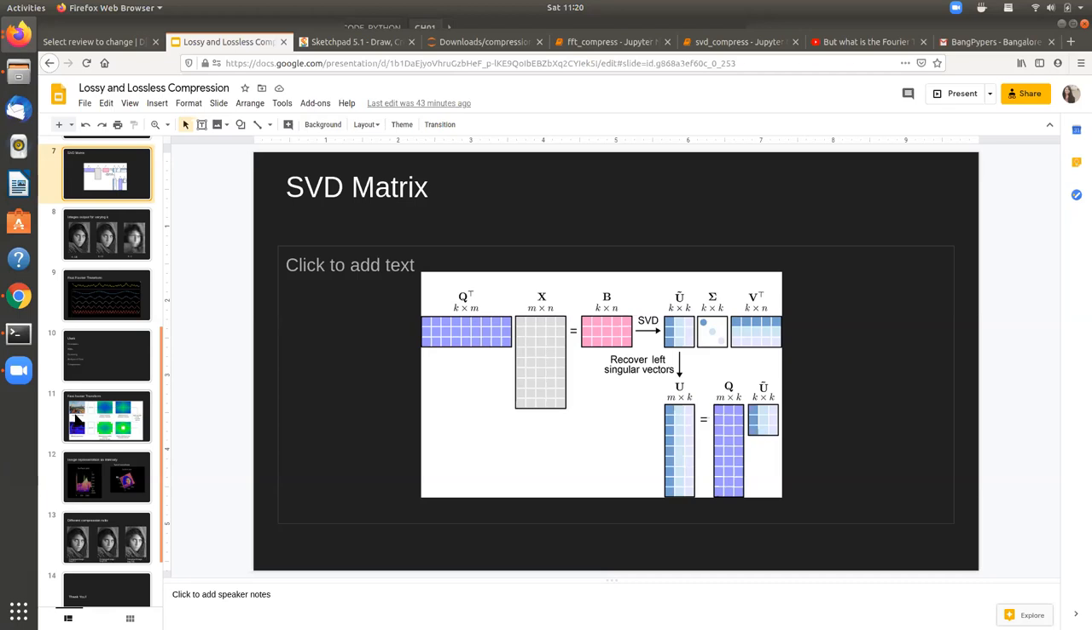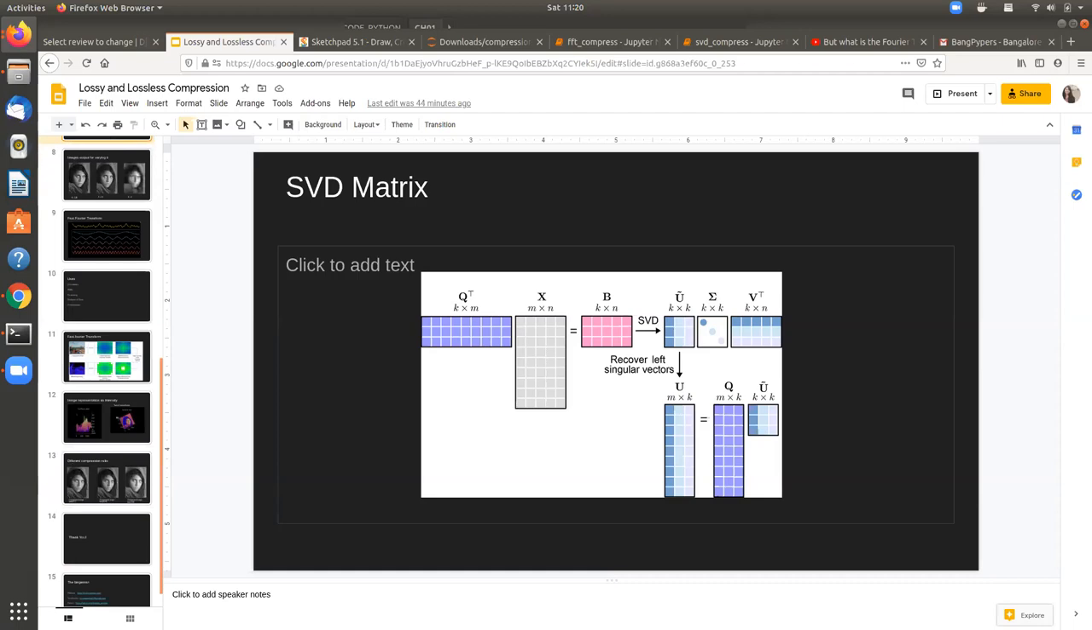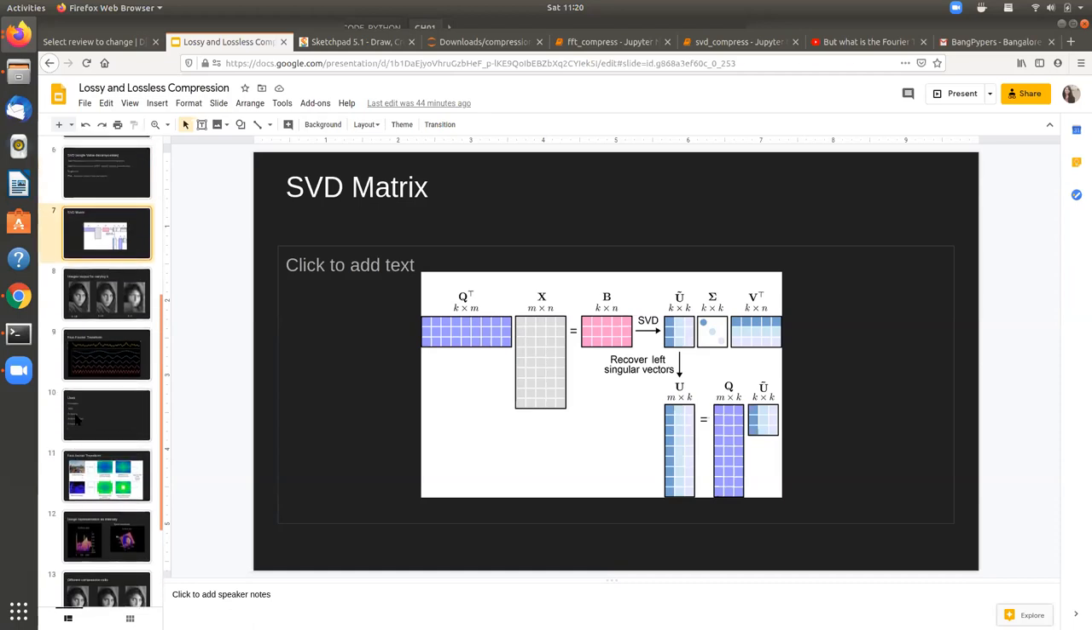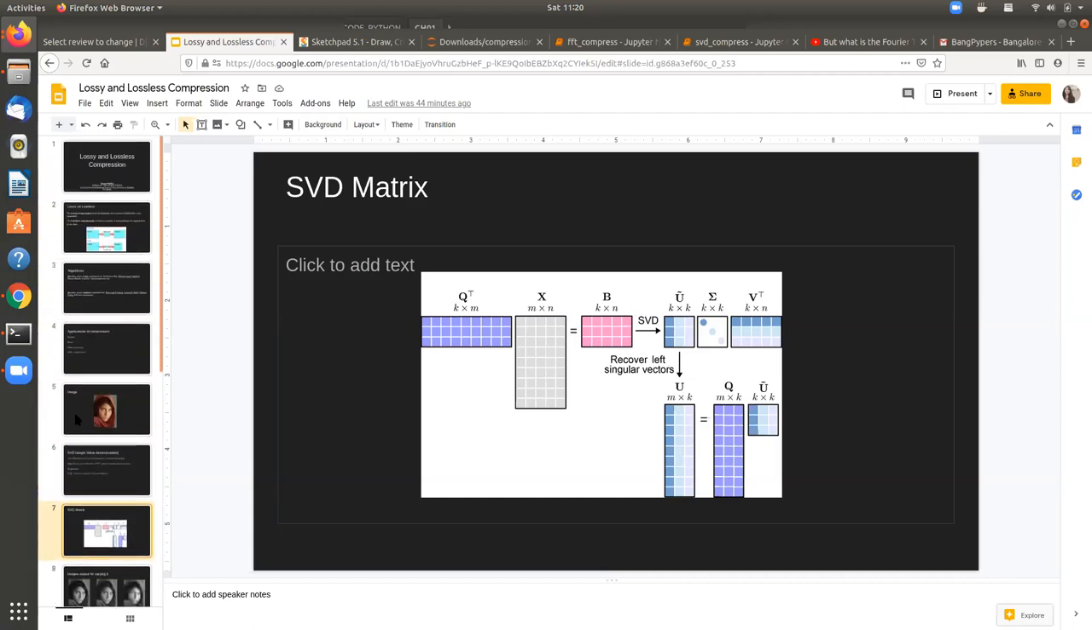And Sachin is asking, what effect does a lossless compression have on object recognition accuracy? Maybe Sachin, if you want to elaborate on the question, or if Sonam, you've already got it. Can you elaborate a little bit more, Sachin?